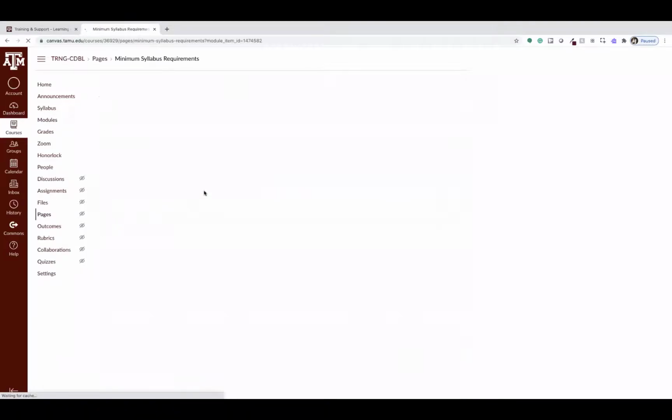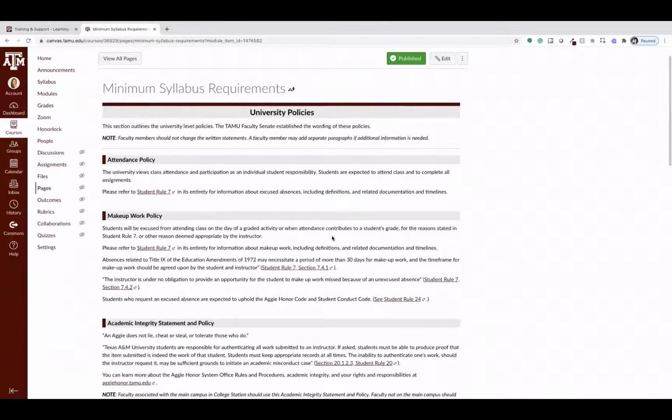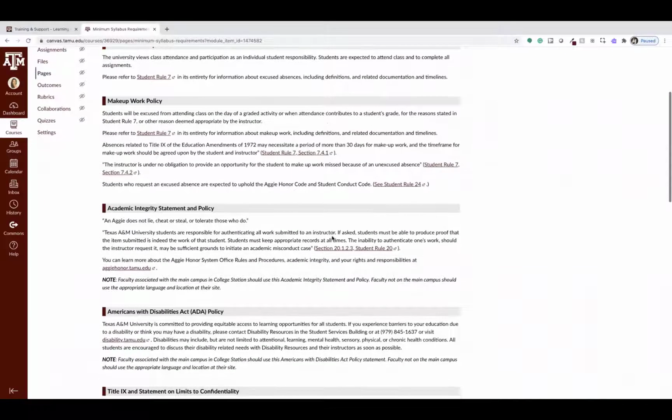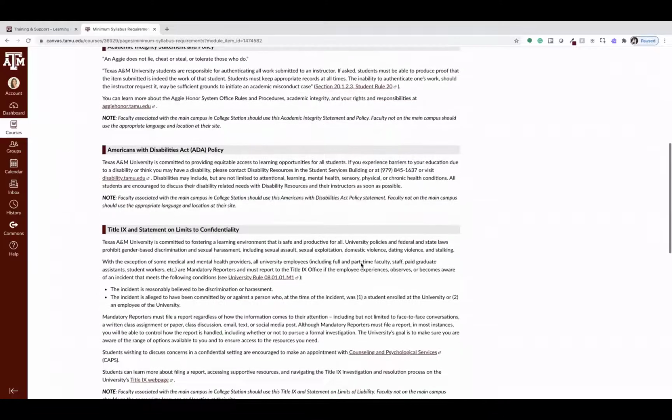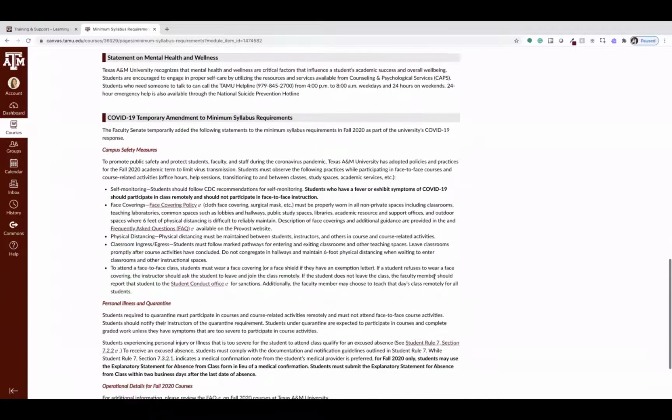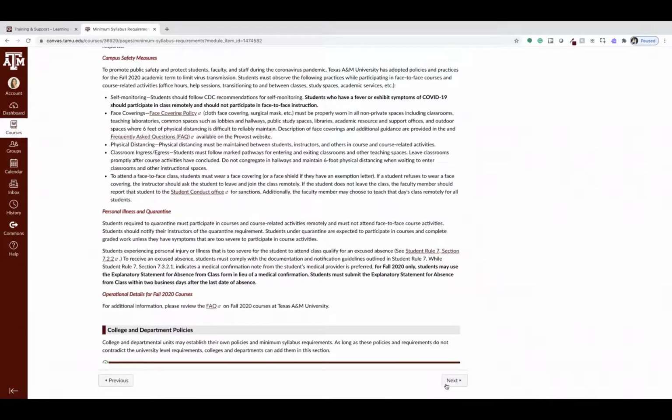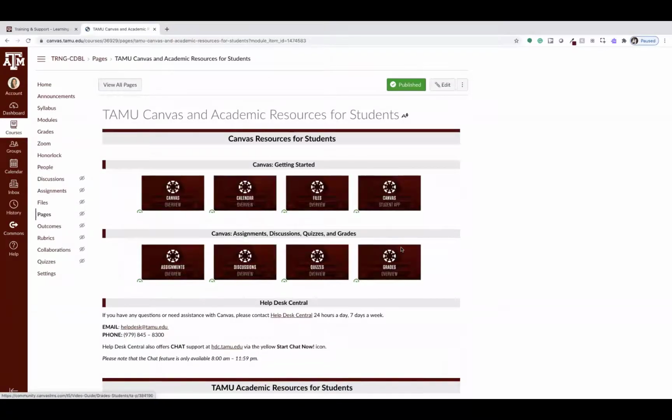As you remember, the Faculty Senate is asking us to have these minimum requirements on the syllabus, so that's presented in there. So there is not going to be any need for you to change anything by that standard that needs to be there for everybody in their course.